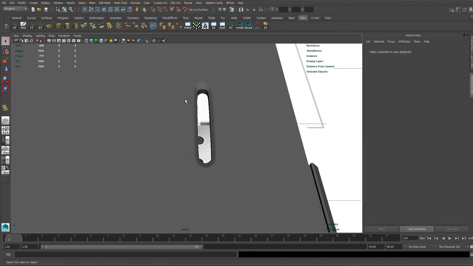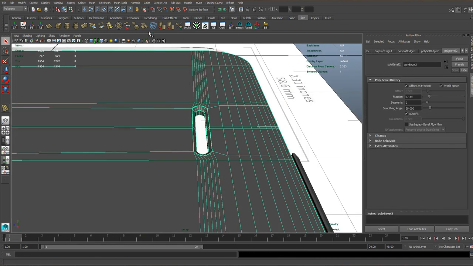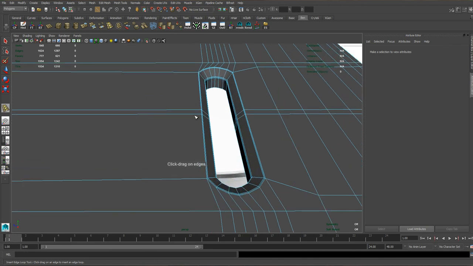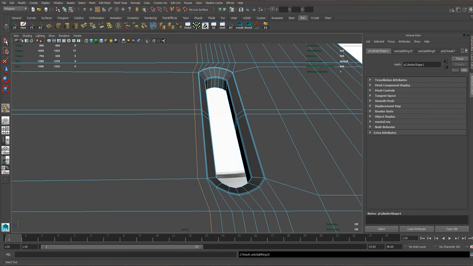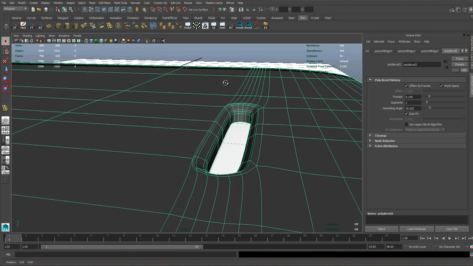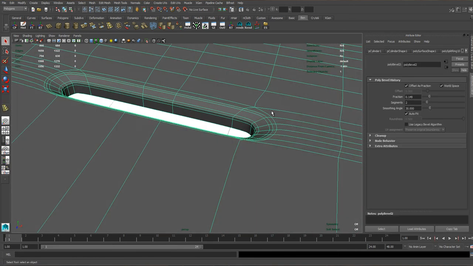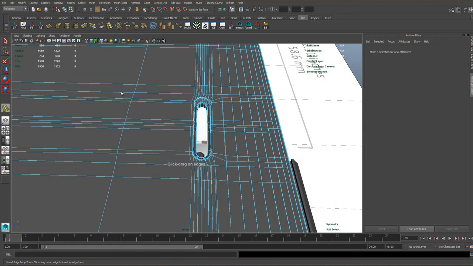So I'm going to press 1 again, and I will add an edge just to contain the smooth preview by hitting 3 there. So that should contain it now. And if you hit 3, it should be a bit better. And you can just keep on adding any edge loops like that in to help contain it, but that should really be fine.